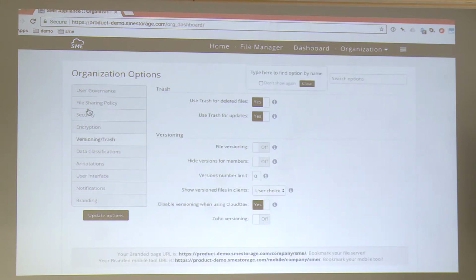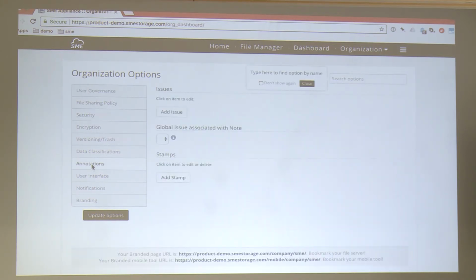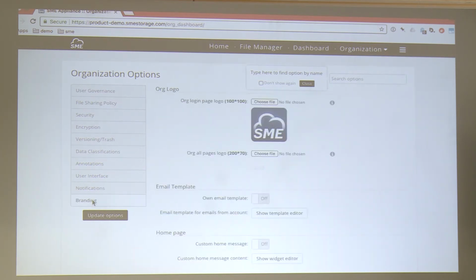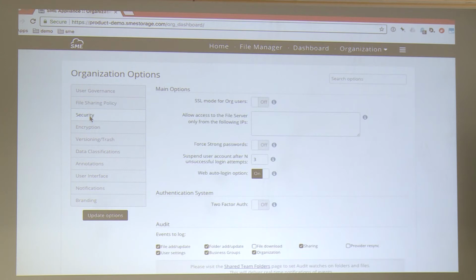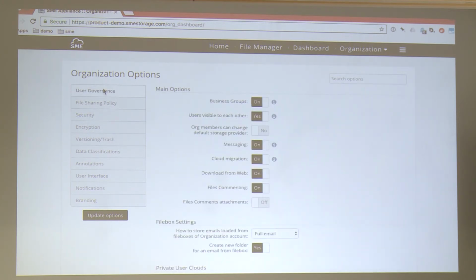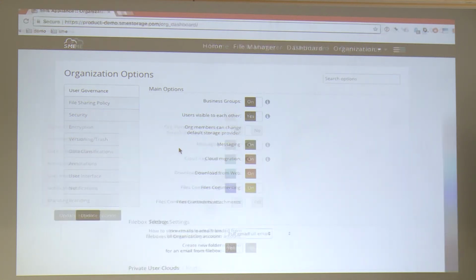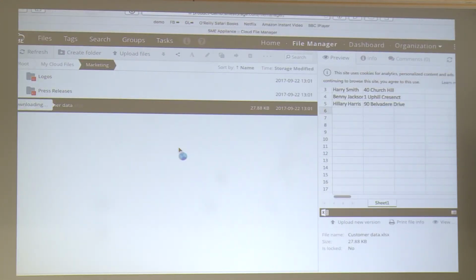And here you can set up all the different policies that you want. You can also do the branding at org level, at account level also. And that's where it becomes important for GDPR. You can set up different policies: can they share, can't they share, how do we do the encryption.